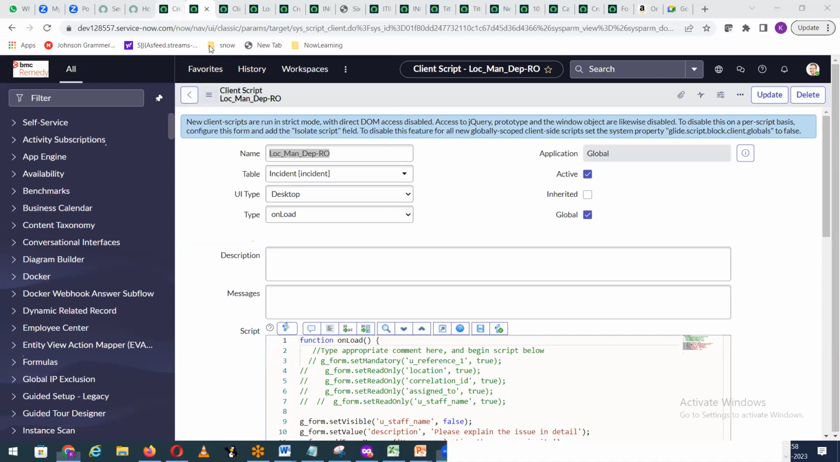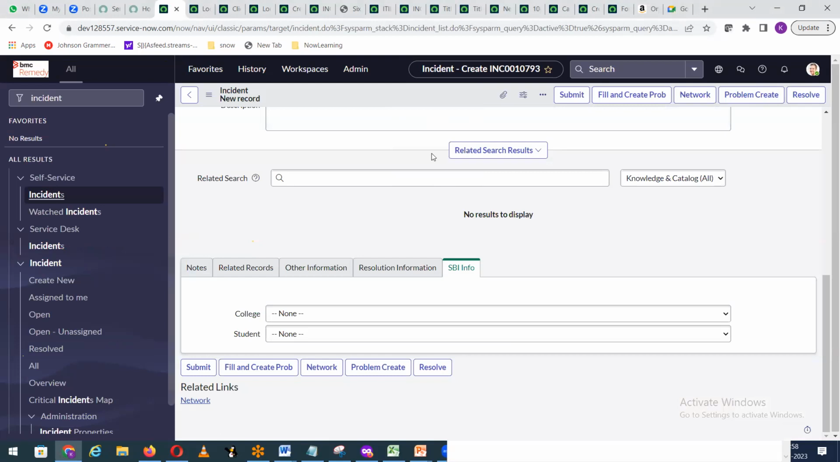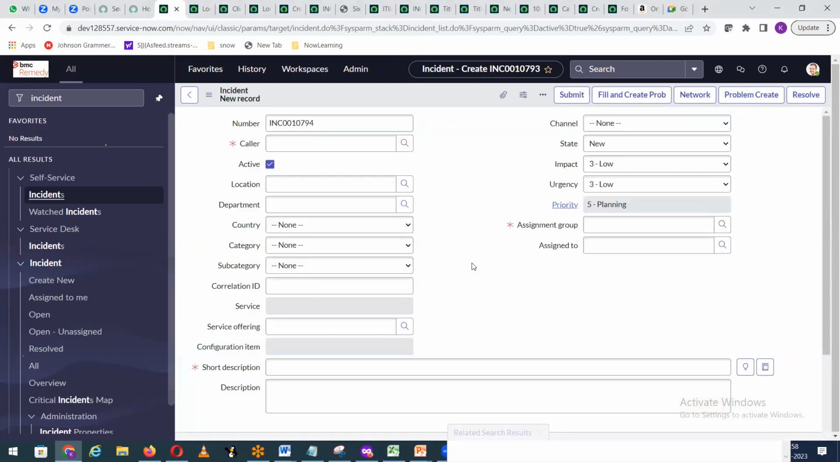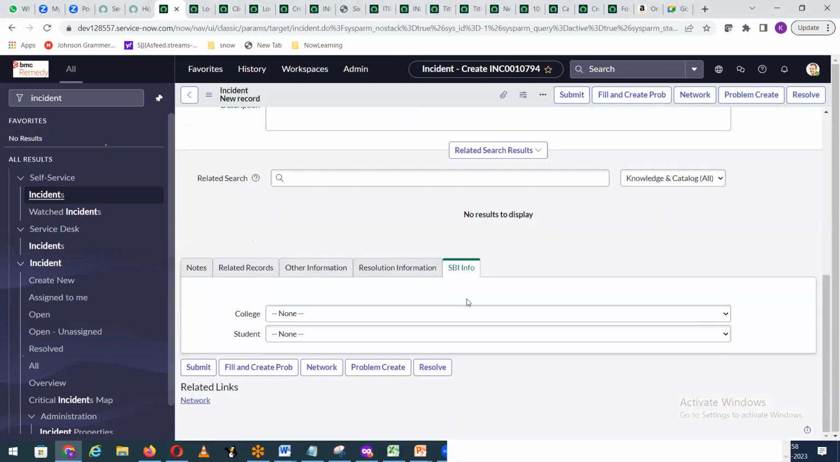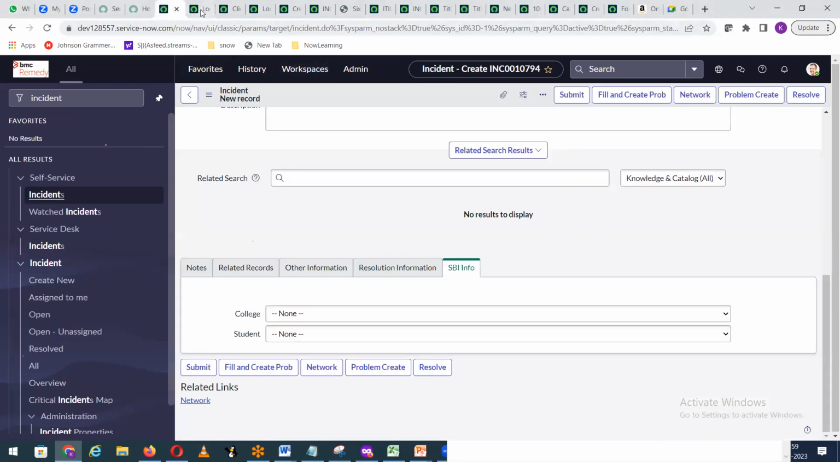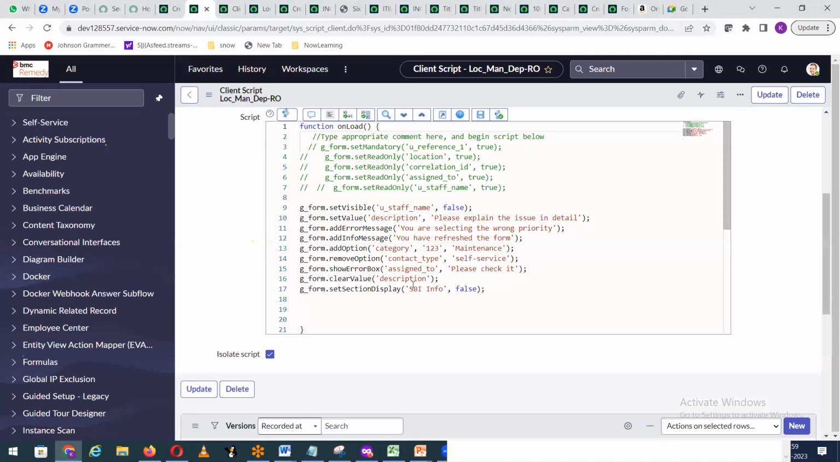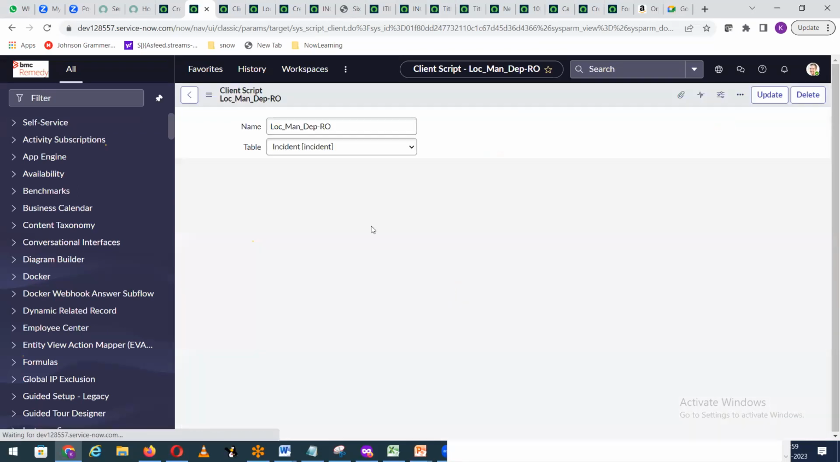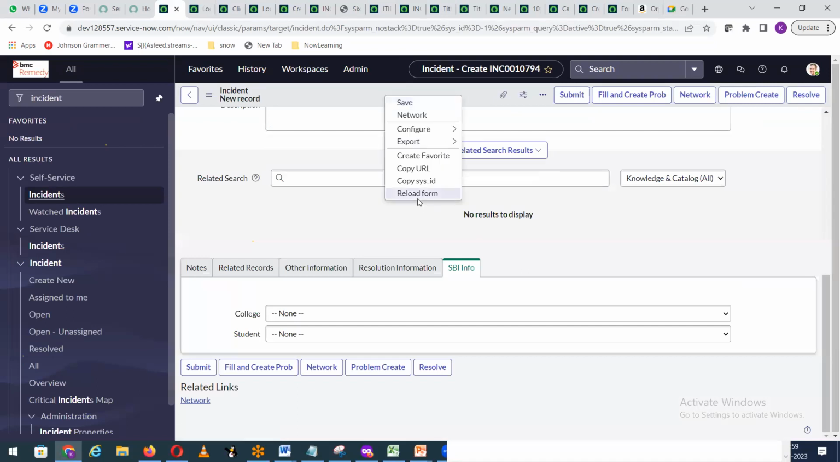So here I am reloading the form. If I go to the bottom, the SBI info section is still displaying. What happened? The backend name is wrong. Actually, I have to write it in lowercase, I guess. I don't remember it actually. Because a section will not have any backend name.